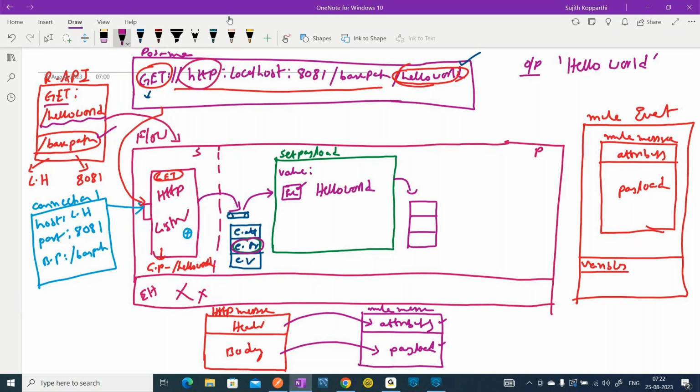Empty attributes, because I didn't modify any attributes here. And the payload is hello world. Next, empty variables. Correct.